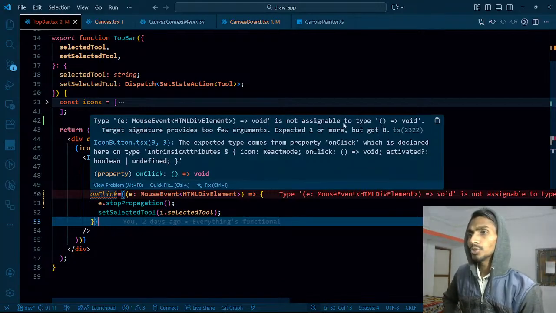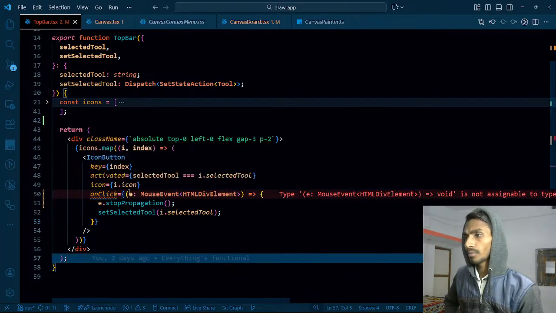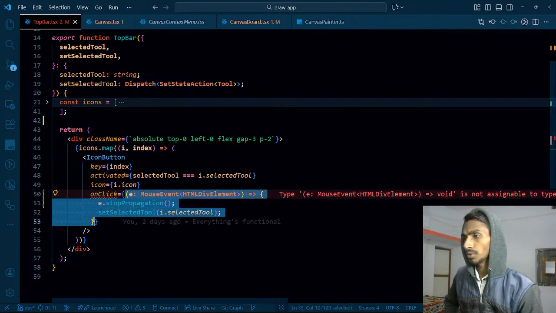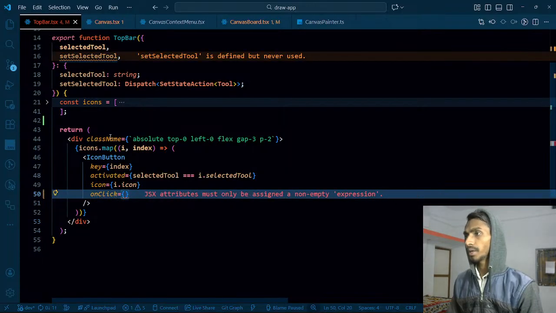Event mouse event of void is not assignable to type void. Let's actually create a function out of it, and this is going to be handle click.